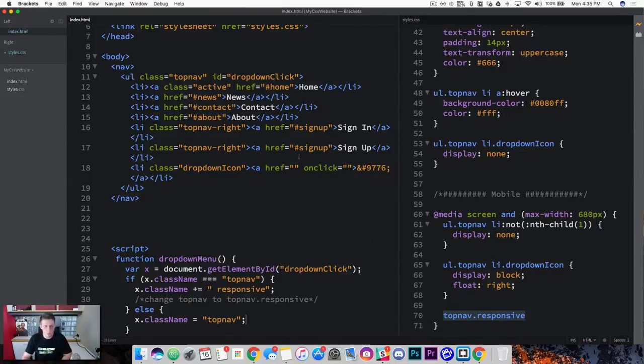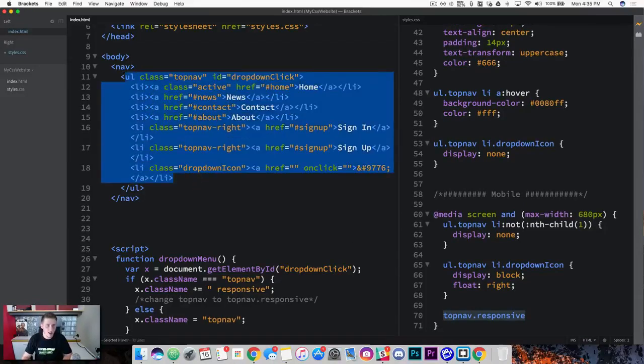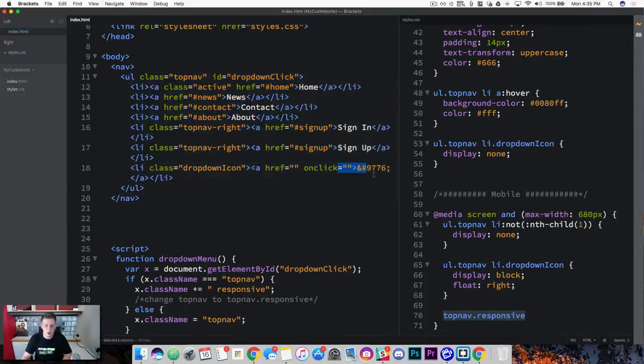One last recap. We detect if this unordered list is in a mobile state, and if it is, and we click this drop-down menu, then we create a brand new class, which is TopNav.responsive, that we can use in our media query, and then this way we can structure the elements in our page to build the drop-down list.